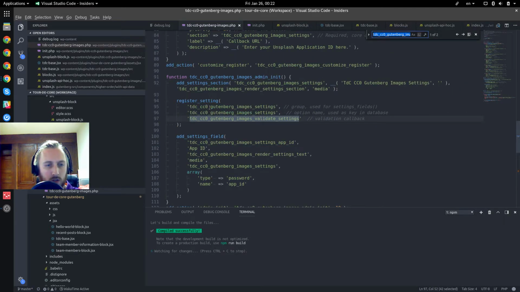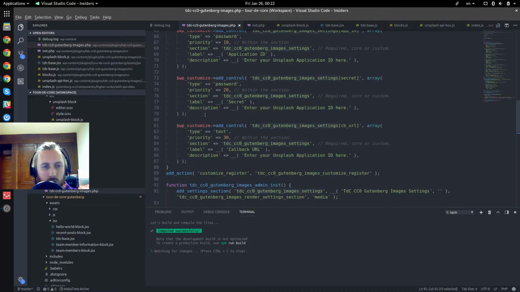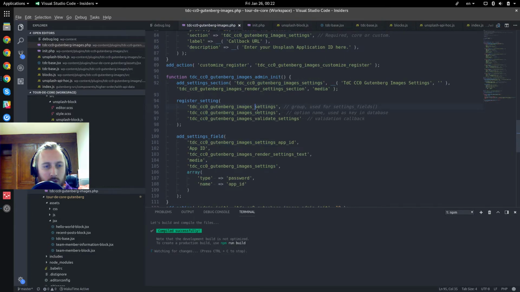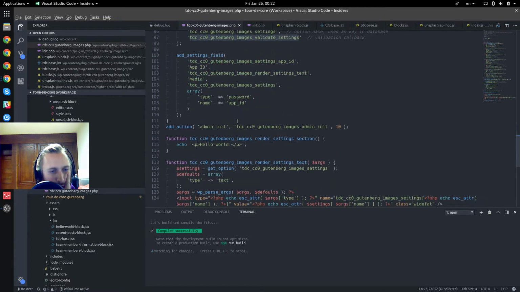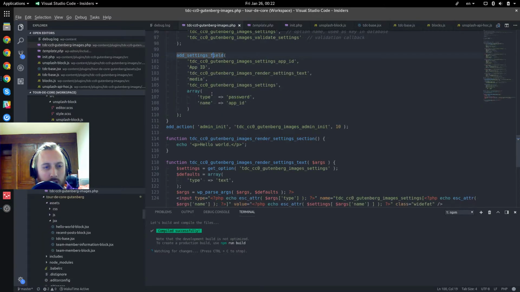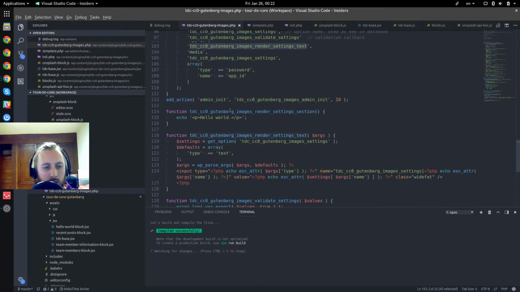Validate settings, images settings group, option name, use this key in the database, use for settings fields. And we do have, yeah, so here's our group, and then the key in the database. I'm still missing something. ID, title, callback. ID, title, callback, yes.